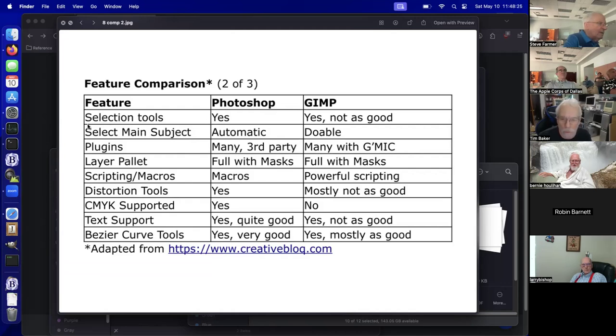Layers are important. It does layers, I see. Yeah, and I use layers extensively. We'll see some layers when I do my little demo here. The one just plain no there is on CMYK support. And as I understand things, CMYK is important for commercial printing.